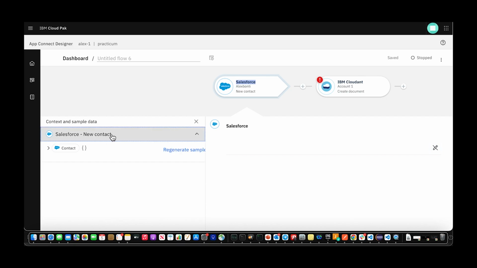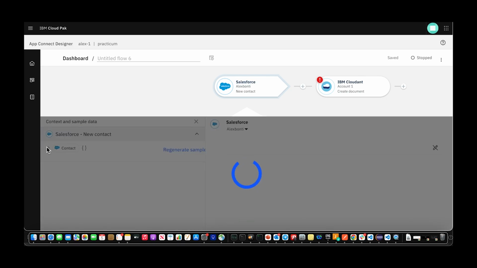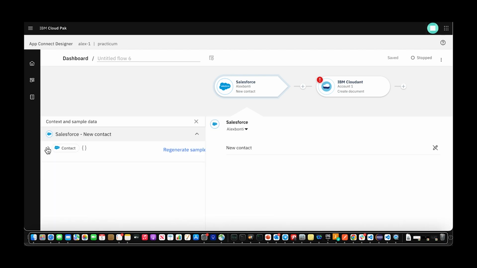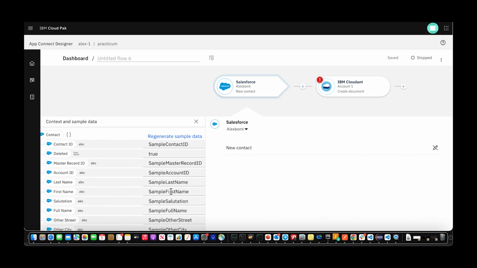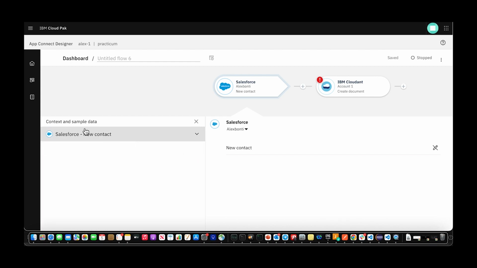So we are using Salesforce, we're looking at the input, and because we chose to use new contact, we can actually generate the data. We know before we start doing anything what the data looks like, because the connector is smart enough to get all the information from the system. Here you can see the data, and so you can actually use this in the future.